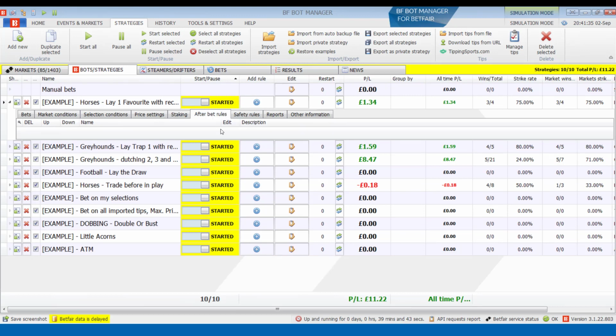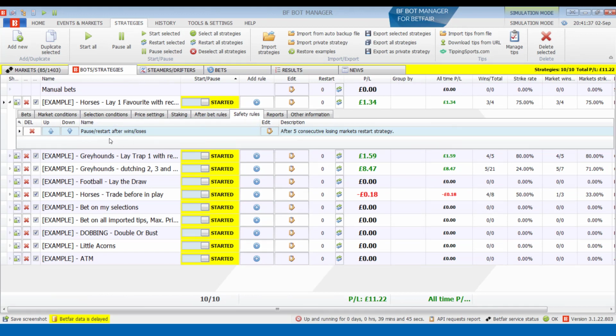Let's look at the after bet rules. This doesn't have any. Let's look at the safety rules. It says pause, restart after wins or losses. And it says after 5 consecutive losing markets, restart strategy. Basically what that does is if it keeps losing, after 5 losing bets, the stakes are going to be very high. The 6th bet trying to recover 5 lost bets is going to be very large. So it just cuts your losses and says, we give up now. We just start again from 0.